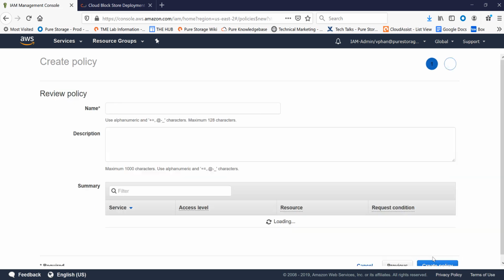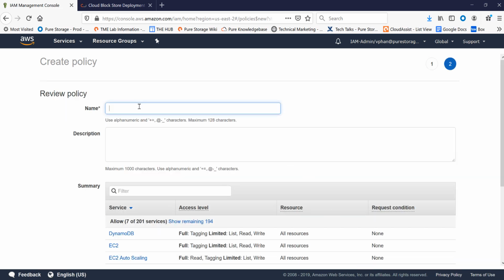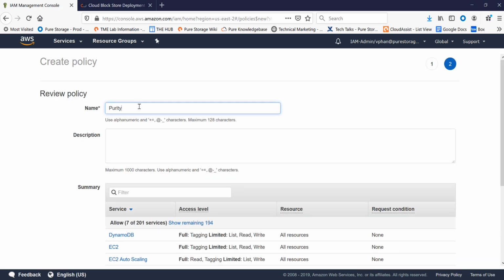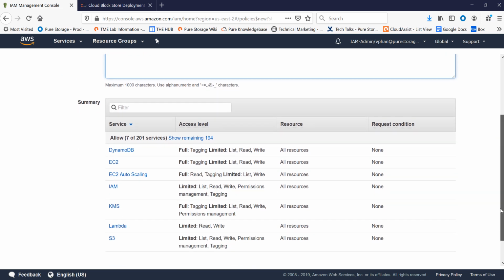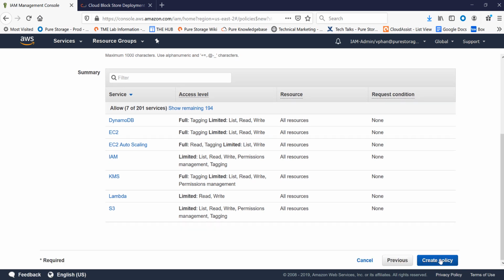And then we'll review policy. We'll give it a name. We'll call it Purity Service Permissions. We'll just give it the same name for the description. You can put in whatever you like. And you see all the permissions are there. We'll go ahead and create the policy.